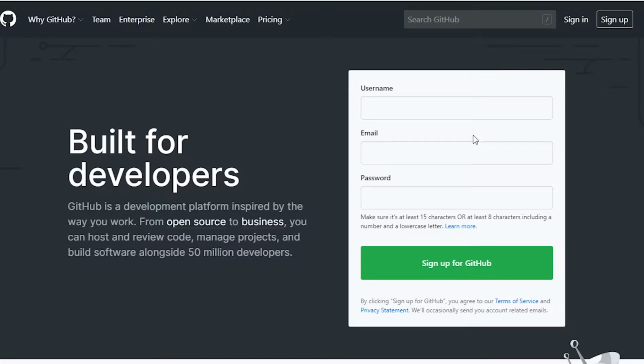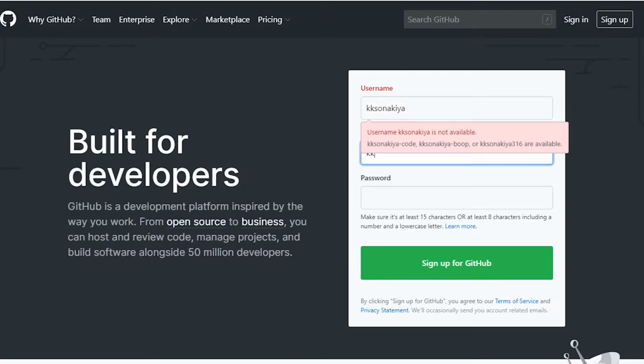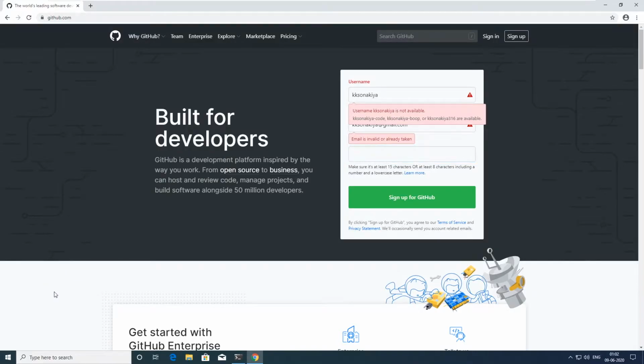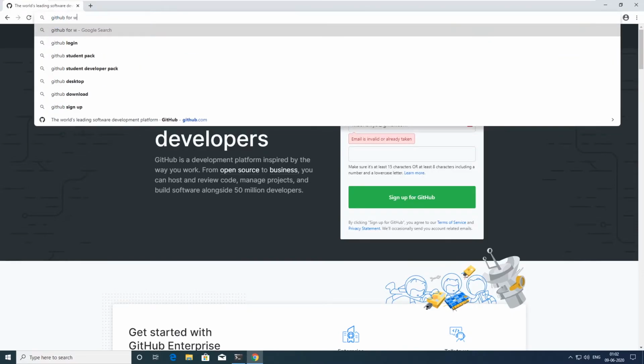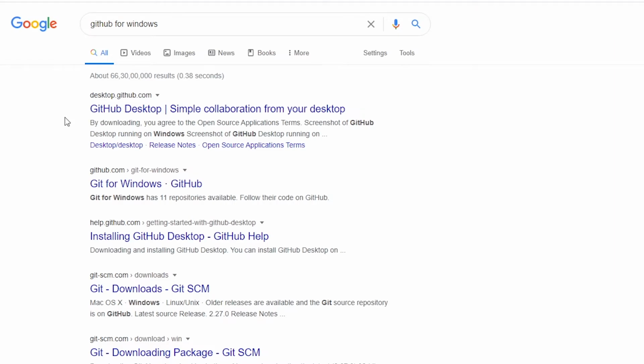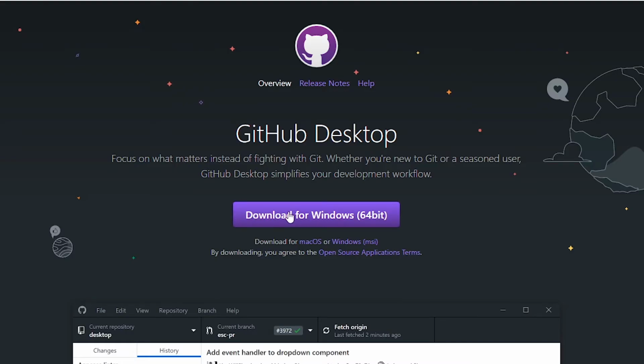So let's create an account. You just need to type in your username and email address and password of your choice. Currently it's saying that this username is not available because I've already created an account. After creating an account, you can download GitHub for Windows by just searching GitHub for Windows. And the direct URL is desktop.github.com. And you can download it.